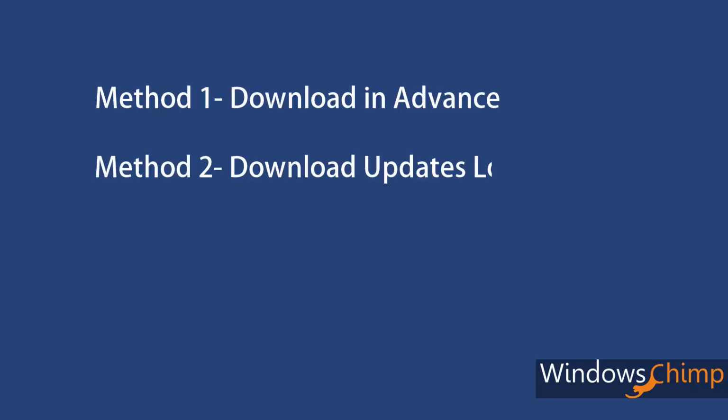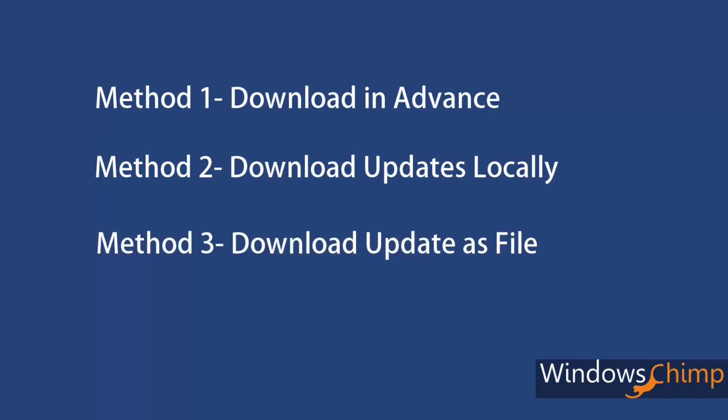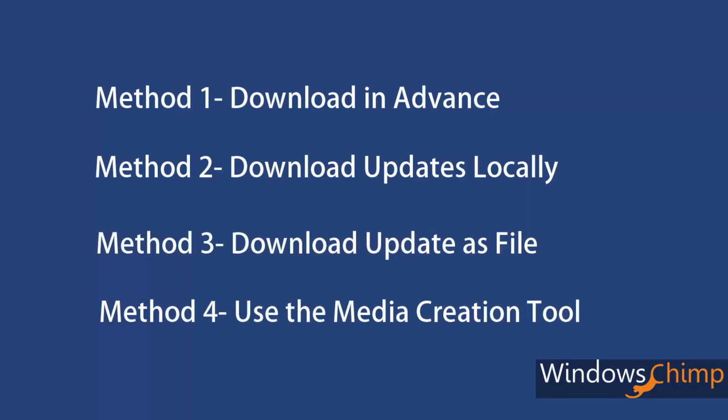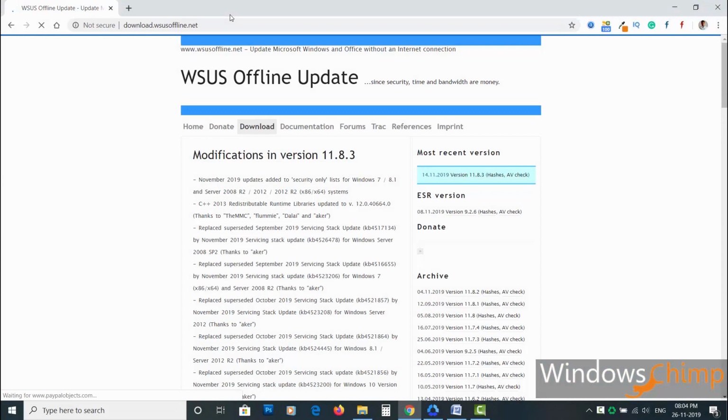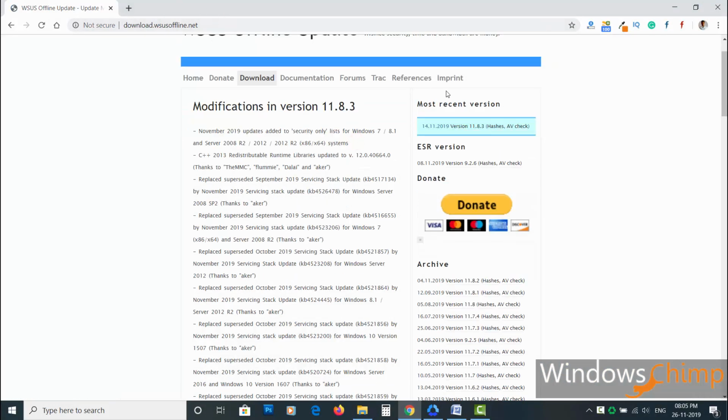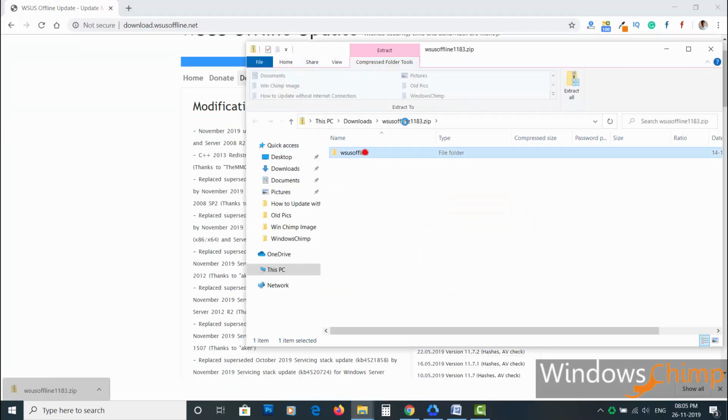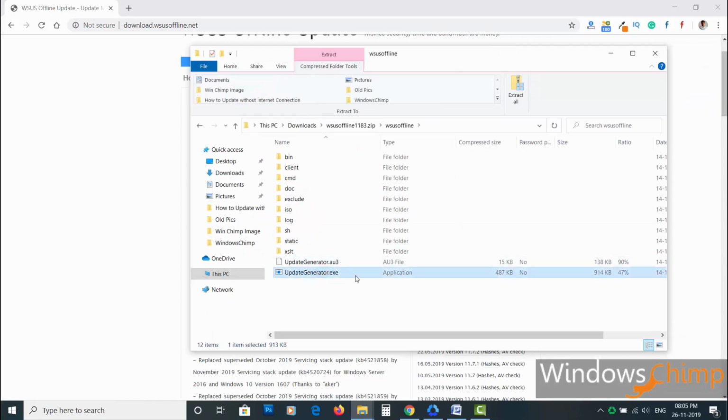These are four methods you can use to update Windows 10 without an internet connection. You can also take the help of third-party tools like WSUS Offline Update to let you easily update Windows 10 offline. If you want to check them, the links are in the description.